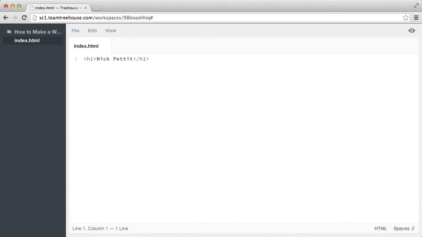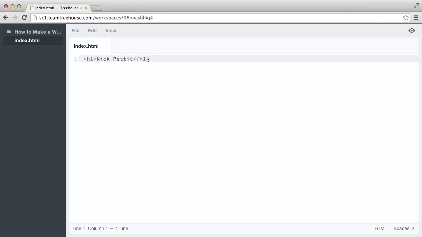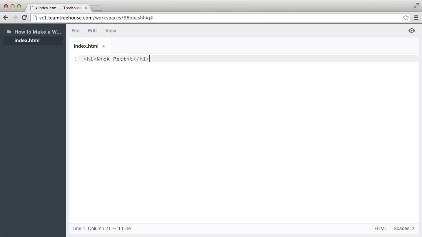Workspaces has several settings that we can adjust depending on our personal preferences. I'm going to click on the View menu, and I'm going to select Highlight Active Line. This won't change anything about the project, but it will highlight the line that we're working on. If I press Enter a few times and create more lines, you can see that it will highlight wherever my cursor is. I'm going to delete these extra lines because we won't need them, but if you'd like to turn on line highlighting as well, you can go ahead and do so in the View menu.